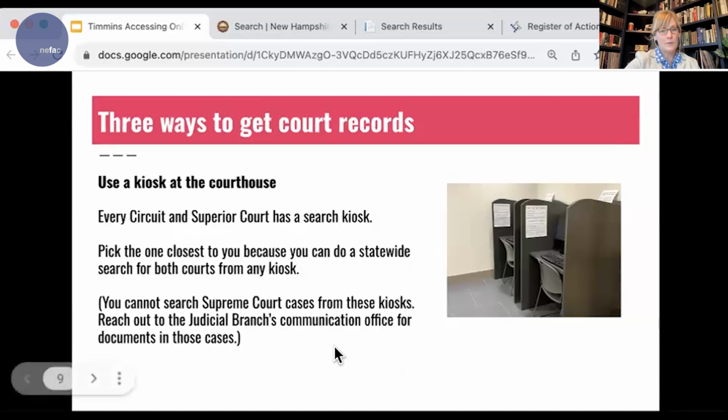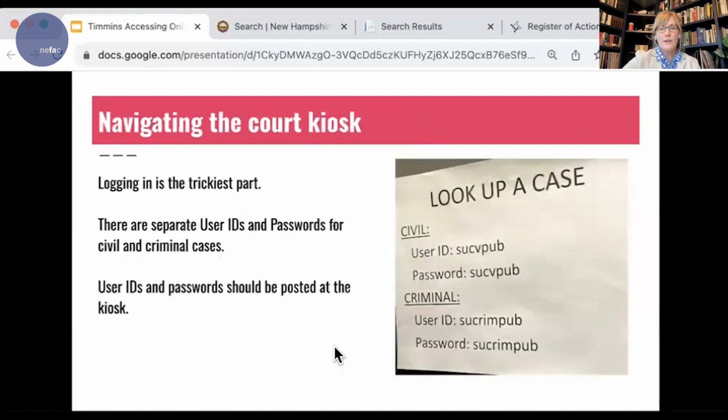You cannot search Supreme Court cases on this, which is frustrating. So again, that process I described to get documents on Supreme Court, you really have to go through that process. We're trying to get movement on that, but for now, that's the process.